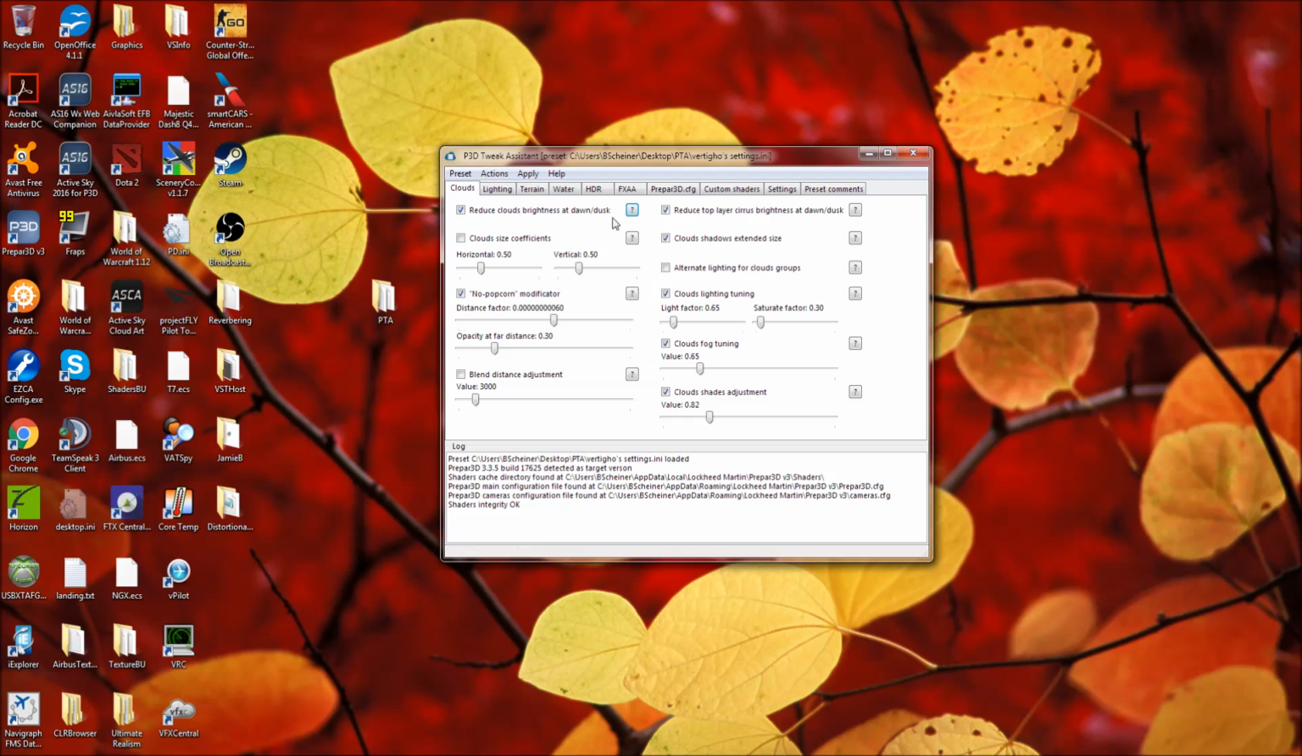So I do have reduced cloud brightness at dusk and dawn checked because the clouds are often too bright. You can increase here the size of the clouds, cloud size coefficient. This increases the size of the clouds horizontally or vertically. Now this will kill your graphics card, especially if you aren't running an incredibly high-end card and if you're using anti-aliasing, shadowing, reflections, etc. So I haven't touched this, but you're welcome to mess with that as you see fit.